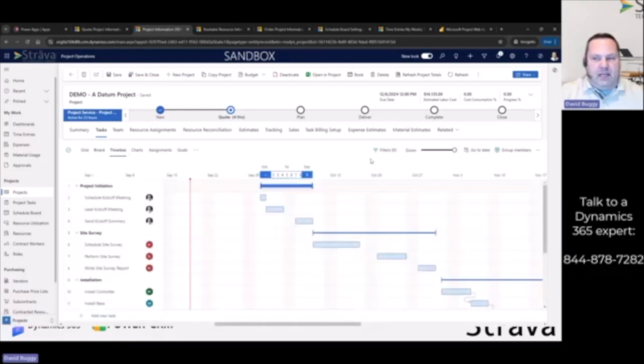You also have a timeline, otherwise known as a Gantt chart. It's probably the number one thing I hear that people want in a project management tool is a Gantt chart view, which you have here as a full Gantt chart view as well.